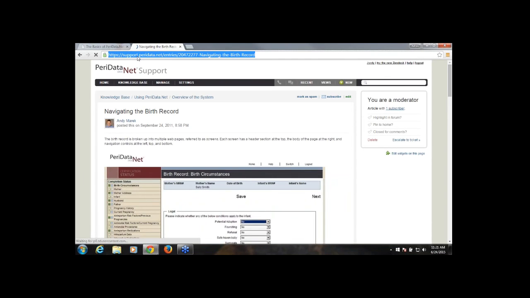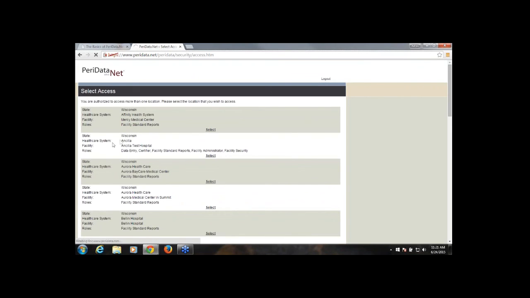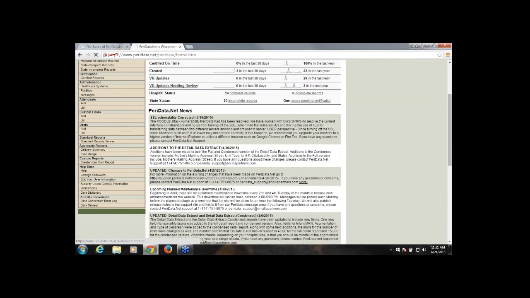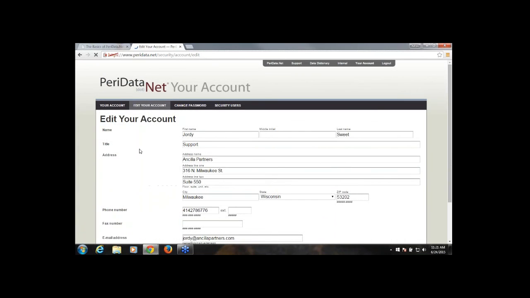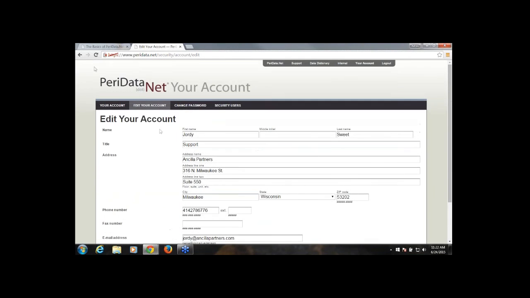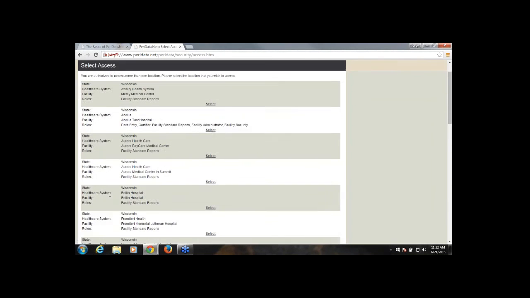But moving back to peridata.net, under the Help Desk section, you can also edit your user information. So this allows you to change your name or address, phone number, email address, and simply click Save for that. You can also access the data dictionary.